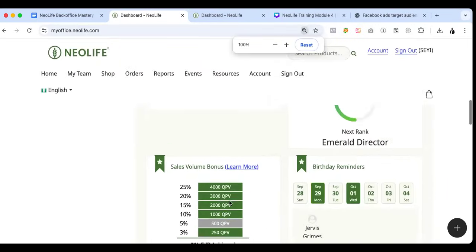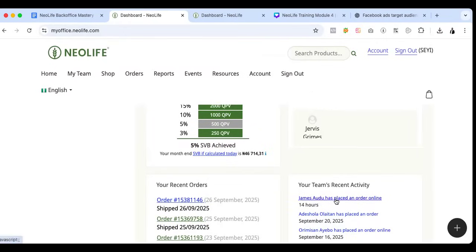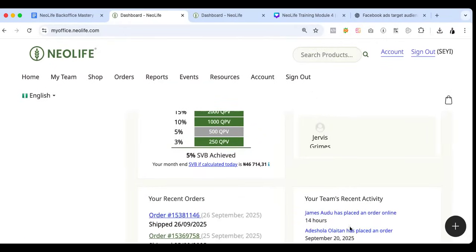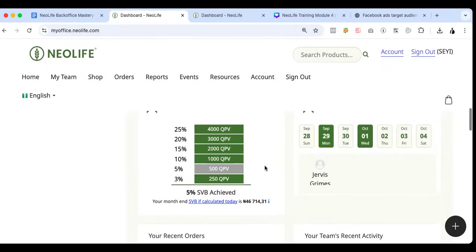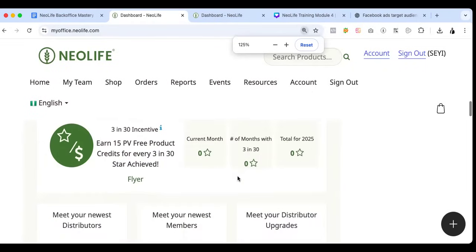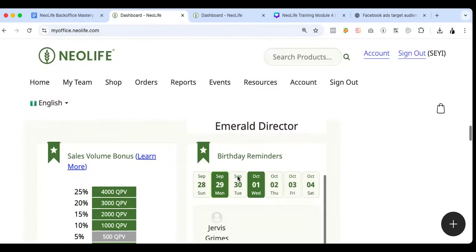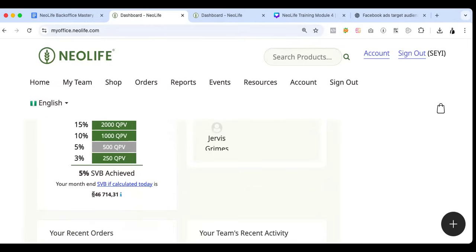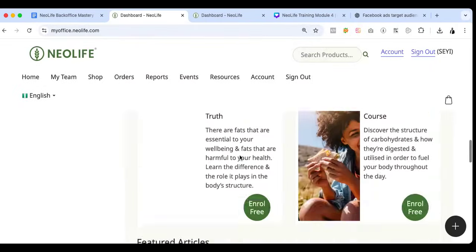So what this 5% is currently saying at this time of the month, because it changes as you improve. So you can even see what you're going to earn even before the bonus comes. As at this time now, based on what we have here, this is already saying 46,007, and this is only from sales volume bonus.